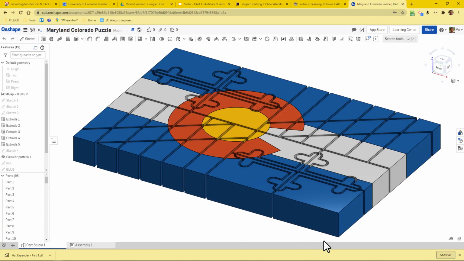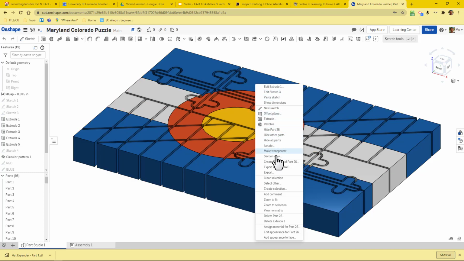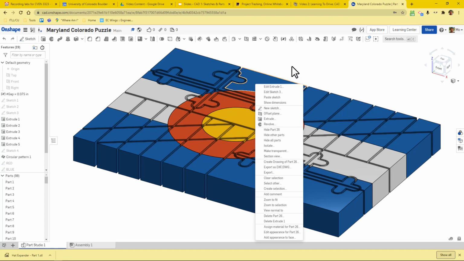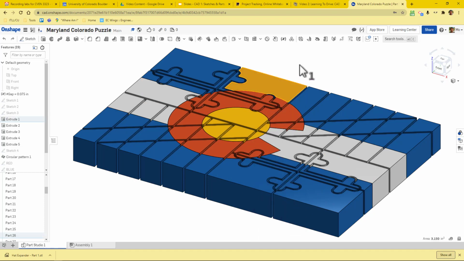Let's say that I wanted to build this cool Maryland flag, Colorado flag mashup puzzle for my friend who lives in Colorado but is from Maryland. If I wanted to use the laser cutter to cut this out, one of the things that I can do is right-click on any flat feature and choose Export as DXF. Now, if I do that, I'm only going to be selecting this part.